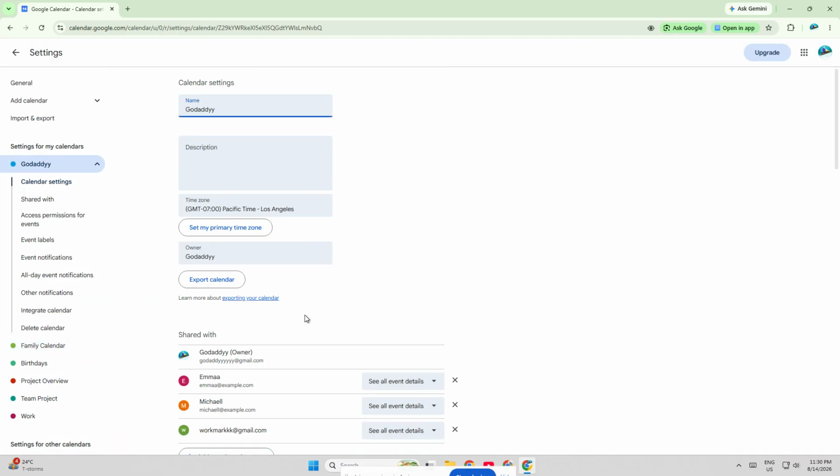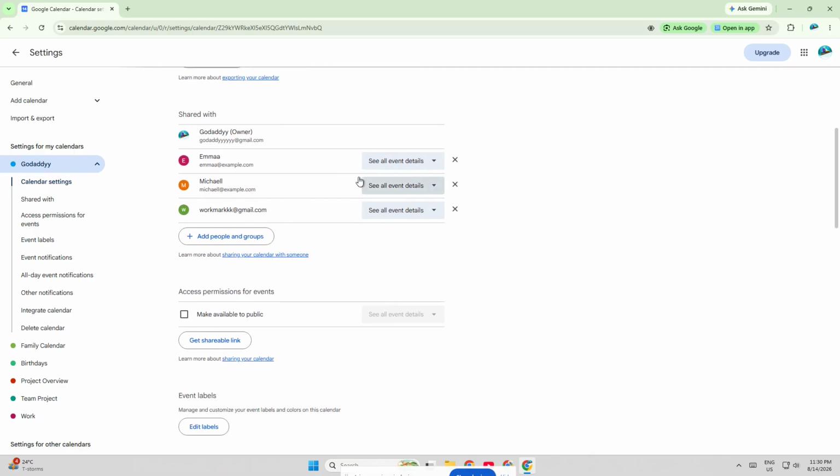This takes you into the full settings page where you can customize who can access your calendar and what they can do with it. Now scroll down until you see the section labeled Share with specific people or groups. This is the area you'll use when you want to give access to one person or a small group instead of making the calendar public.